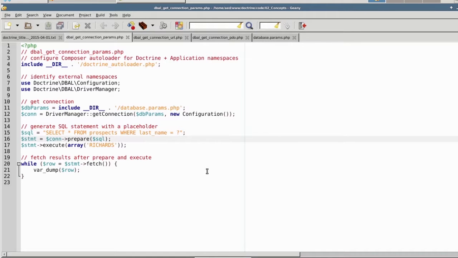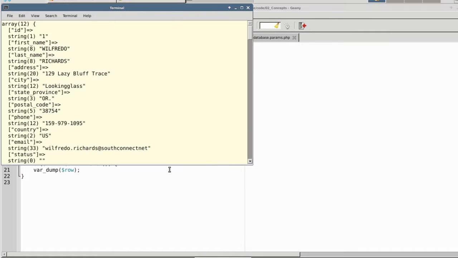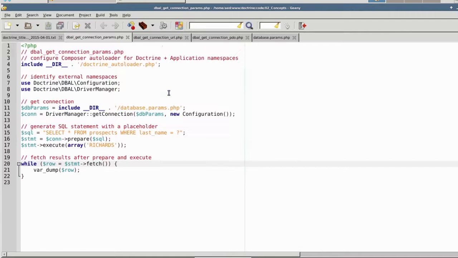The SQL is pre-compiled by the database server with a placeholder reserved for the value. The value is then supplied only during execution. We can then run fetch to get the results. Executing the results, we have a series of values. In this case, the return value is coming back in the form of an array. The array has 12 fields. Each field represents a field in the database.